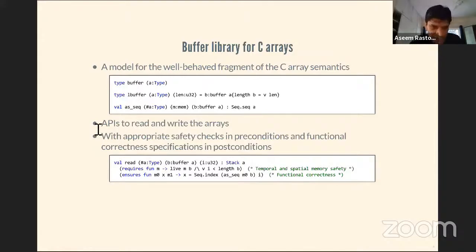So for example, here is the type for read. It takes a buffer B, an integer, and a uint32. It enforces in the precondition that buffer B should be live in the memory M. So M here is the input memory when you're calling read. B should be live, that is, it should be allocated. And the index that you're giving should be less than the length of B. So in a way, we are enforcing both temporal and spatial memory safety: that B is actually allocated and you're not accessing B out of bounds.